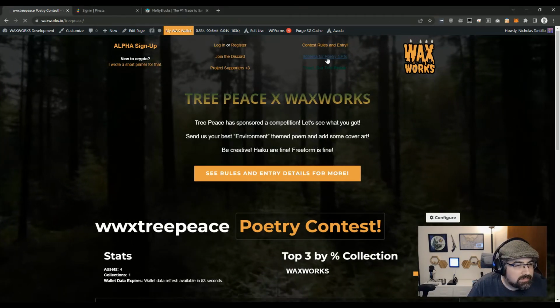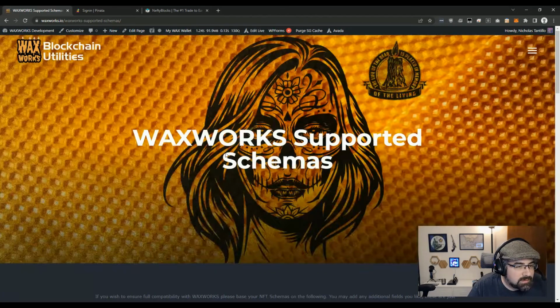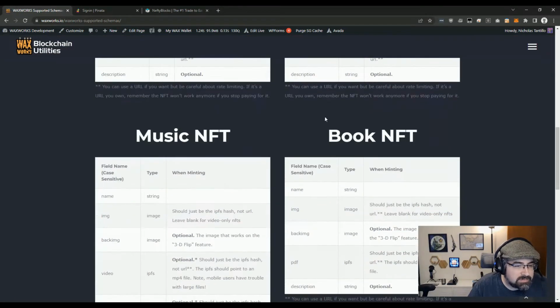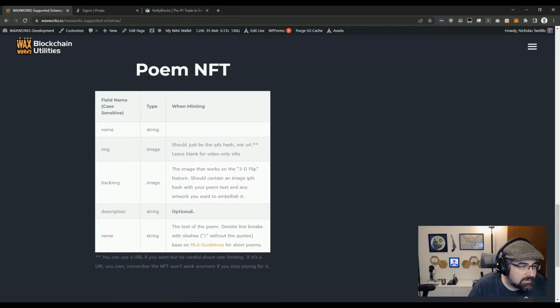If we click that link, you'll see that we have image and video NFTs, comics, music, book, and the one that we're looking for right now is a poem NFT. These are the suggested minimum fields you'll need in your NFT template in order to have the poem show up correctly in Waxworks. So the next step in this process is actually to add this template.